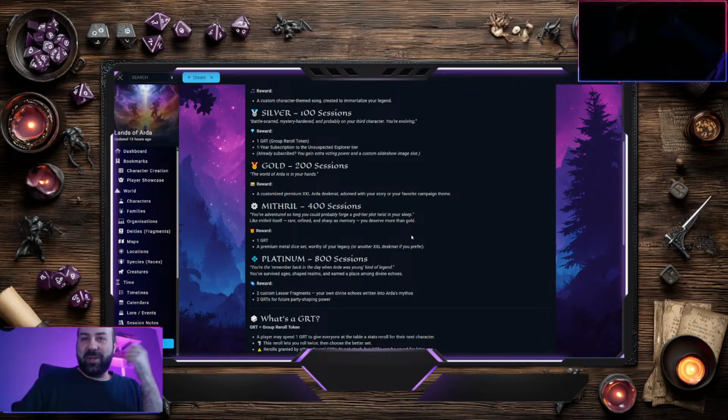And the other physical reward is metal dice. But if you're not a fan, or you already have too many dice, or you're never going to use them, you can also get a different desk mat, a second one. I haven't decided if there's going to be a specific theme for the second one, or if you want some artwork from anything in Arda. It can be discussed. You have to get to 800 sessions for that anyway. Oh, sorry, 400 sessions, not 800.